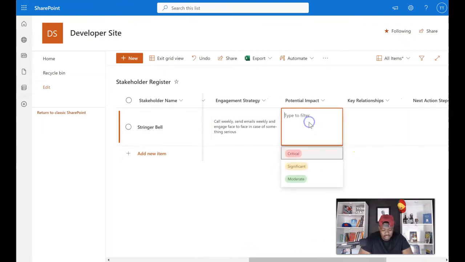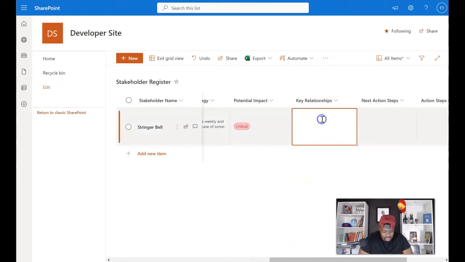Potential impact. I will say critical. They have a critical impact on this. Stringer does, because Stringer is leadership. Now key relationships, I'll say, I know another key stakeholder I'm going to put in here, Avon, and I'll say Stringer interacts a lot with Avon. They meet almost daily. Avon has moderate interest in this project.